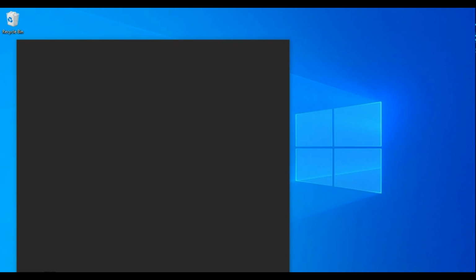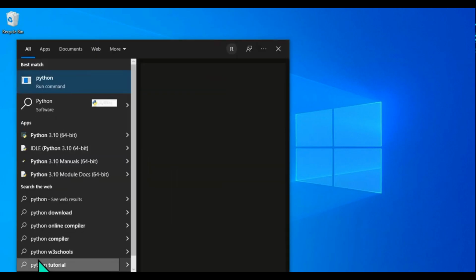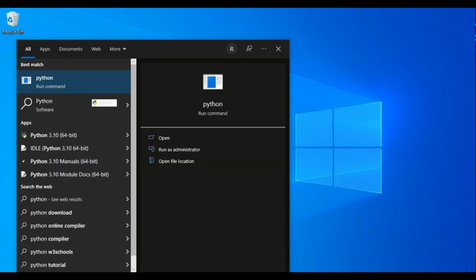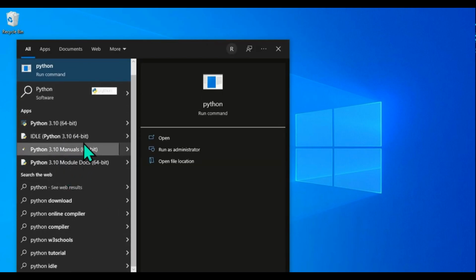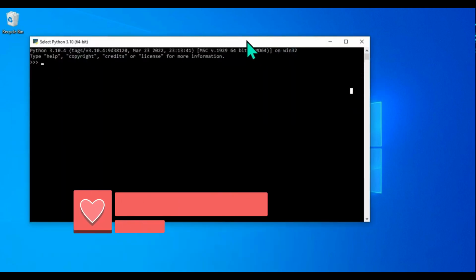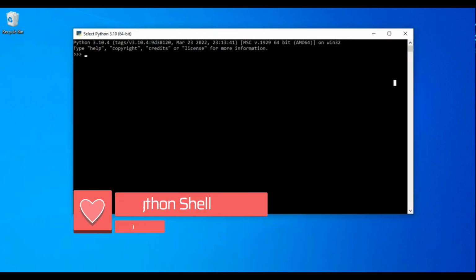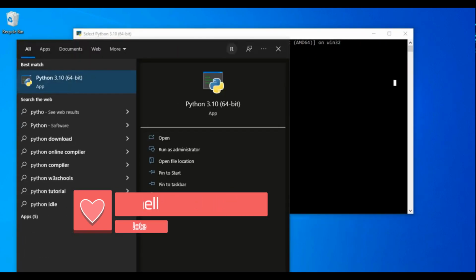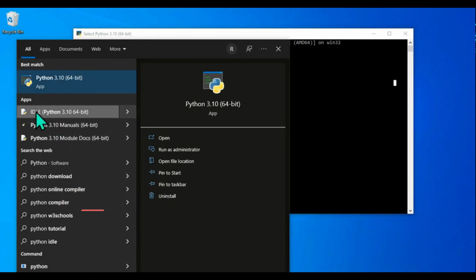Now it is time to find it. Just type Python on your screen. The moment you type Python, you will find there are four options. The first one is Python 3.10. This is known as the Python shell. Now let's open the second one. Then you have something called IDLE, the integrated development learning environment. Let's open this.